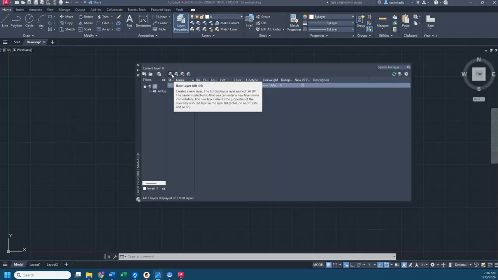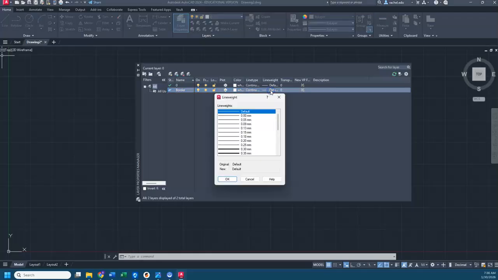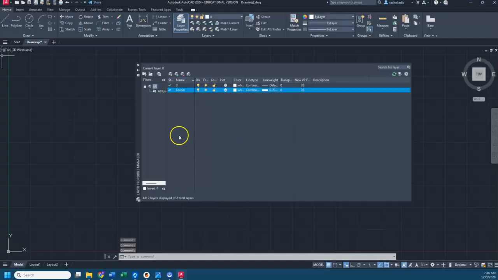So I'm going to start a new layer, and I'm going to call this border. My border layer I'm going to leave white. I'm going to make sure it's continuous, and then the line weight, I'm going to click here and I have to scroll. I'm going to set that to 0.7 because remember, our border lines are the thickest lines on our paper. I'm going to click OK.